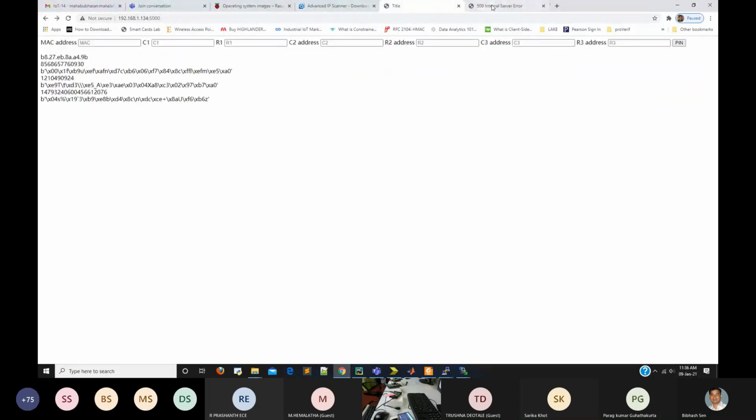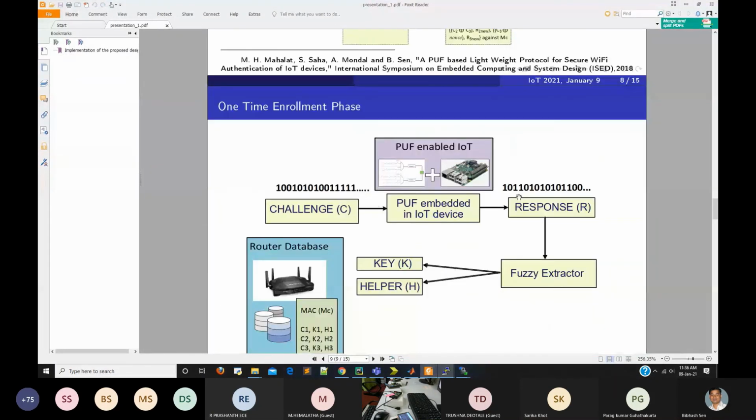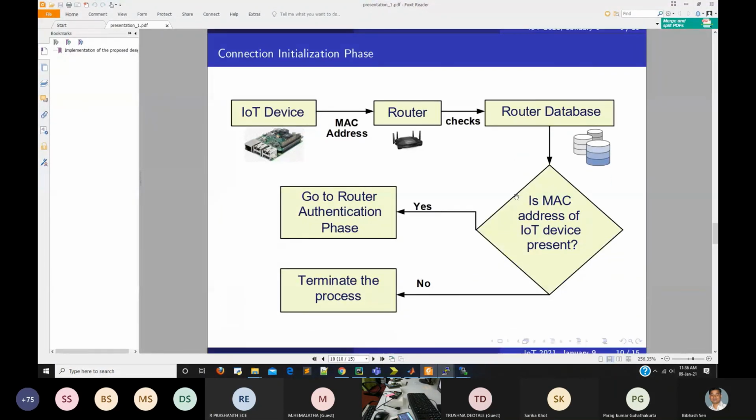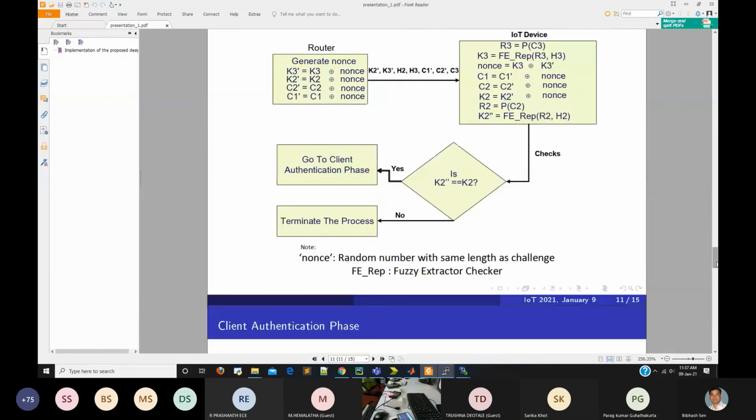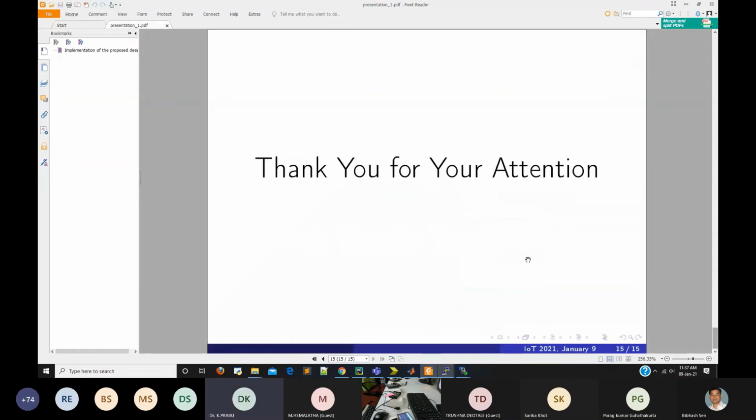So in conclusion, we can see that the PUF-based authentication protocol is very much secure. It has the unclonable feature, and the uniqueness and randomness features can uniquely identify an IoT device and also help us overcome the MAC spoofing problem of the current Wi-Fi applications that we are facing. So this is our conclusion. So it is the end of this. Thank you for your attention.